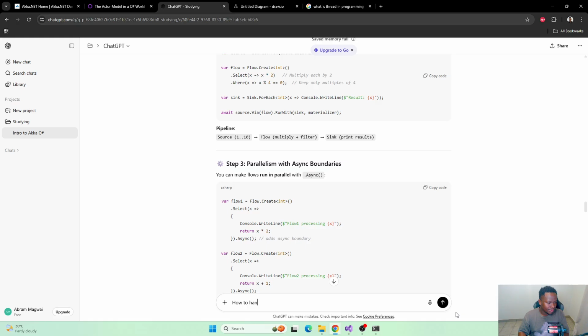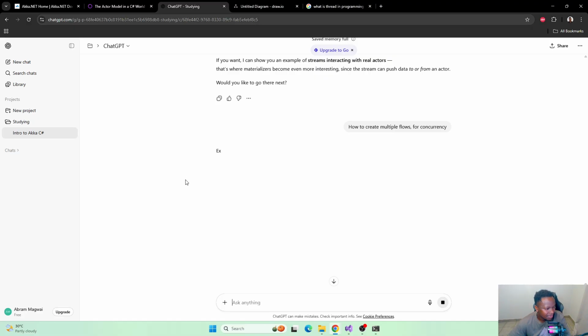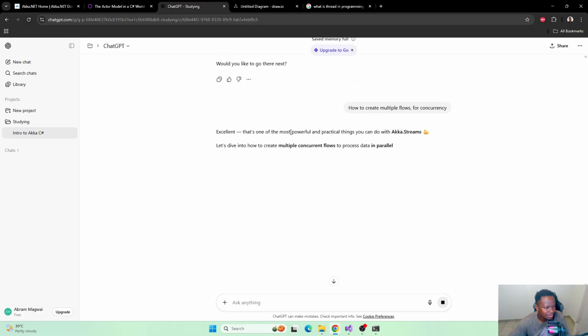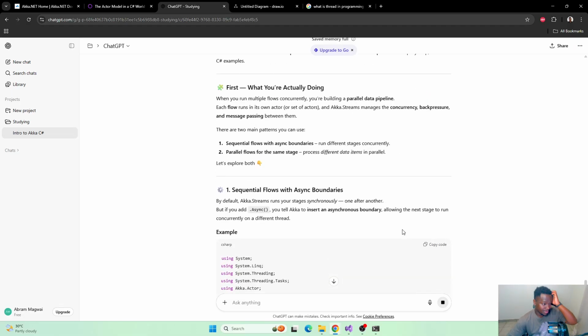Okay. How to create multiple flows for concurrency, something like that. But I think it will understand what I'm trying to say. Excellent. That's one of the most powerful things. Let's dive into multiple concurrent flows that process data in parallel, which is what we want.